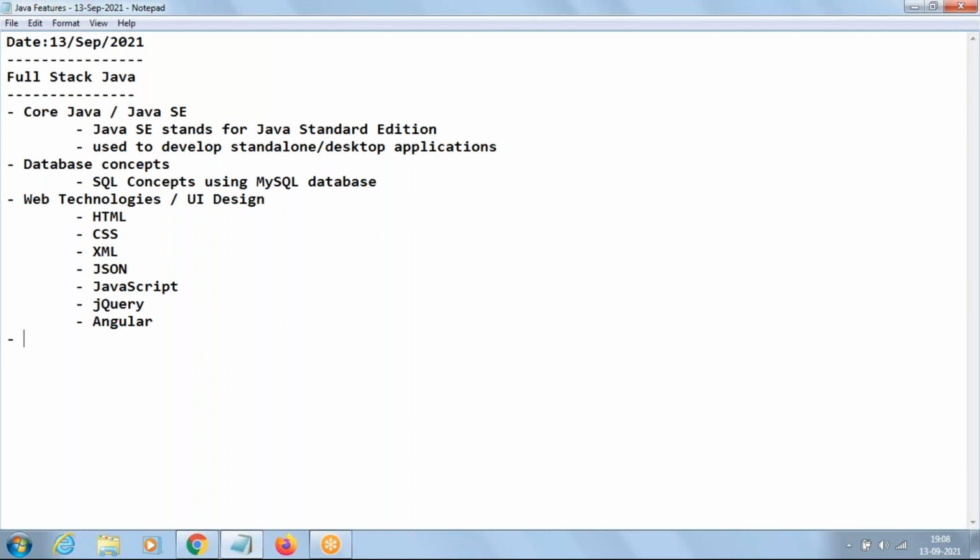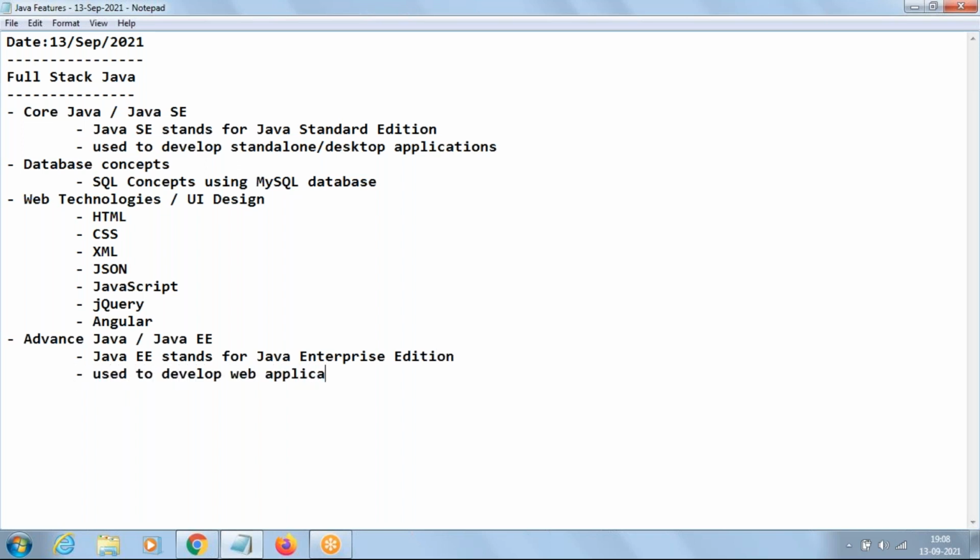Once we are done with the web technologies, we move to advanced Java, which we also call Java EE. Java EE stands for Java Enterprise Edition, and it is used to develop web applications. Some examples of web applications are Amazon, Facebook, and Gmail. The contents we discuss here are servlets and JSP. JSP stands for Java Server Pages.